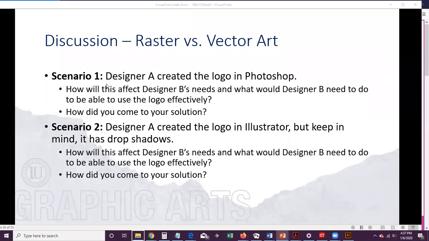Okay. Designer A built it in Photoshop. So what's our challenge if he built it in Photoshop? What kind of file is it going to be, just naturally, if it's just a PSD file? What kind of file is it? PSD is the native file, so you are correct on that one, Anthony, and Derek, you're also correct. It is a raster file.